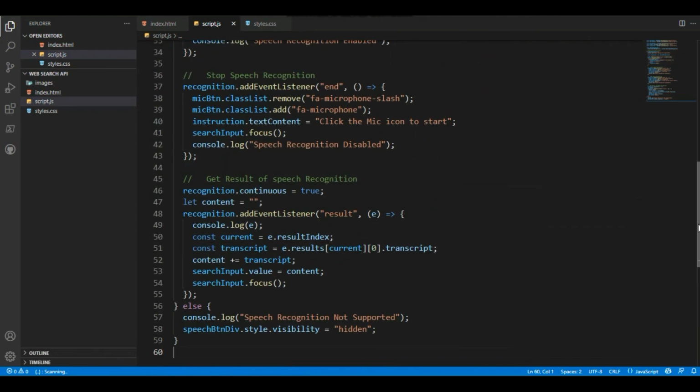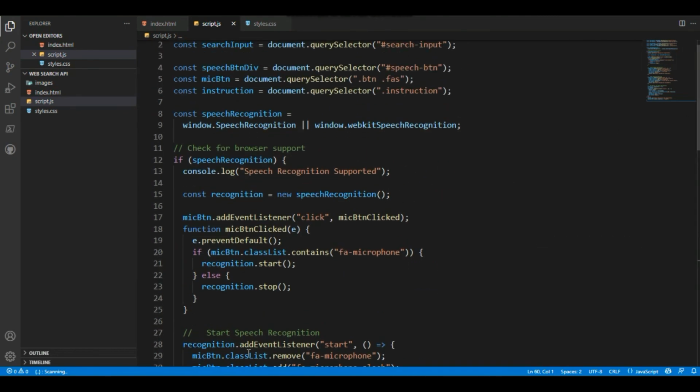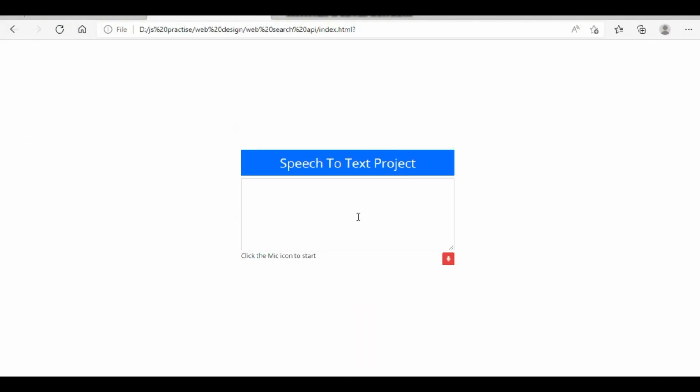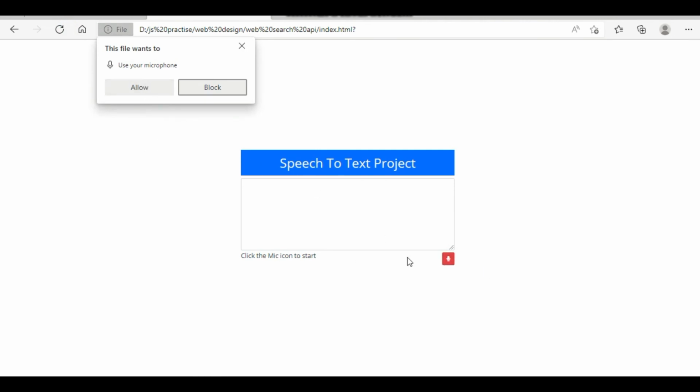Just now I will come back to my browser and refresh my code and click this, and when you click this, your browser will automatically pop up, just allow this to use the microphone.